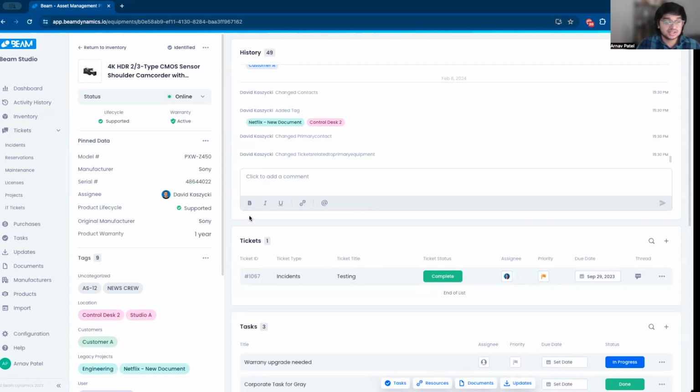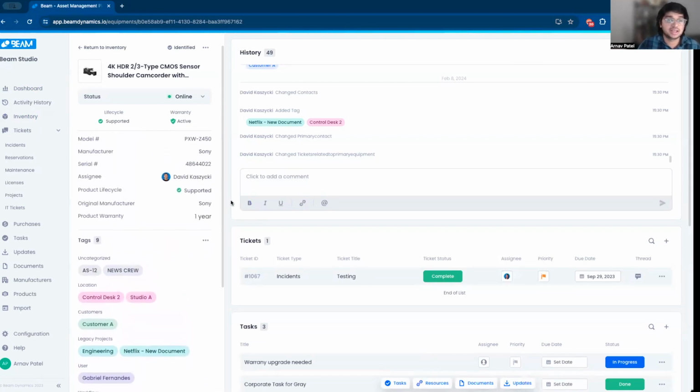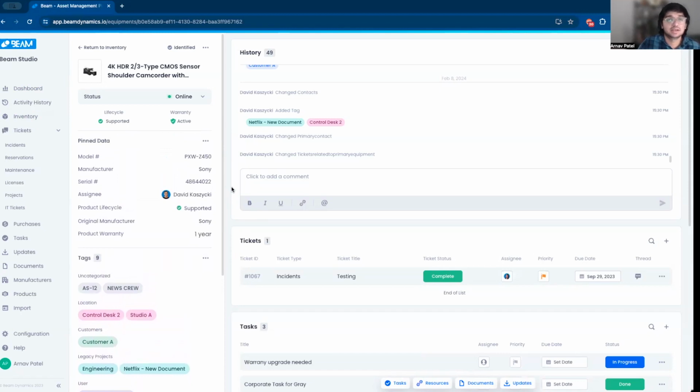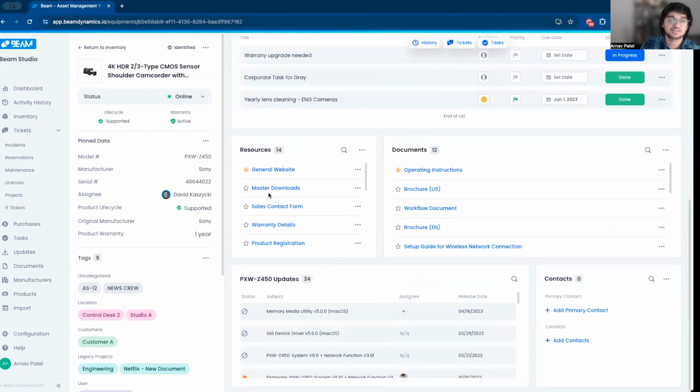The asset page is divided into two sections. You have the side panel where you have all of the asset's related data and tags and statuses. And then you have the asset history on the right side. And below it, you have all of the related objects. So this is your related tickets, tasks, resources, etc.